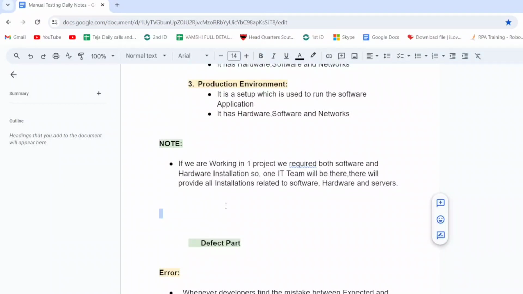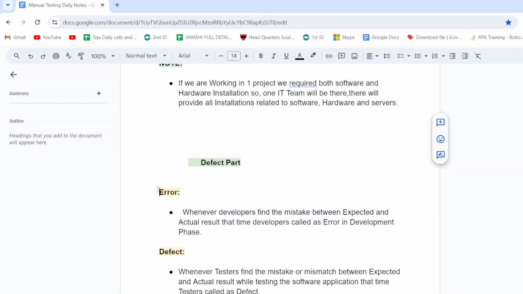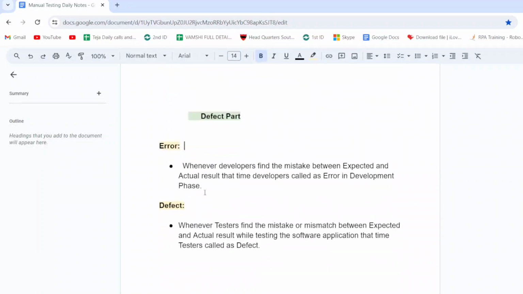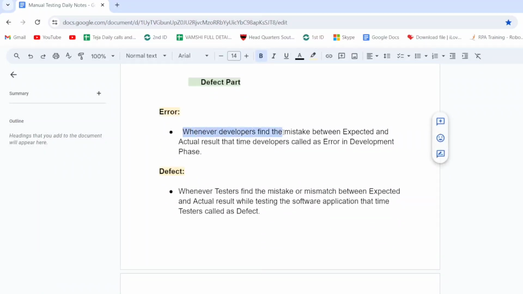So coming to the defect part, what is error? Error means whenever developers find a mistake between the expected value and the actual value, at that time developers call it an error in the development phase.